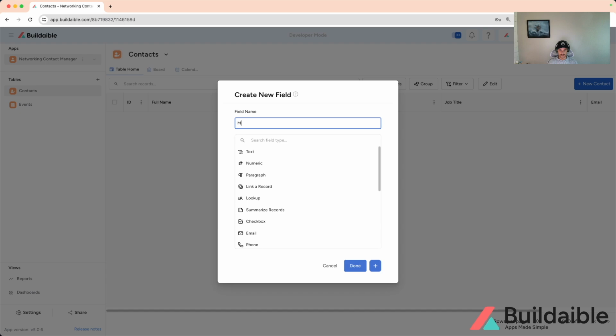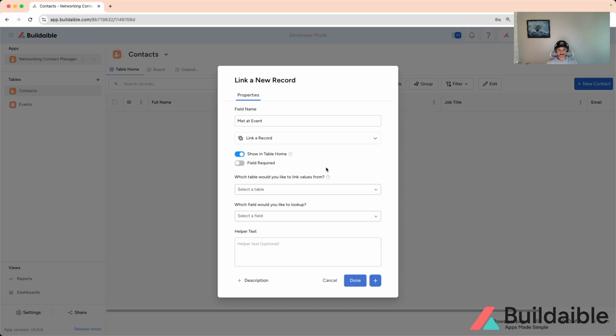And then met at event. Now this is going to be a little bit different. We want to be able to select one of the events that are in the other table once that event is created. So we're actually in this case going to choose this link a record field so that it will link this contact to an event. So you'll be able to choose, when you're adding this contact, which event you met them at. So we'll go ahead and hit link a record.